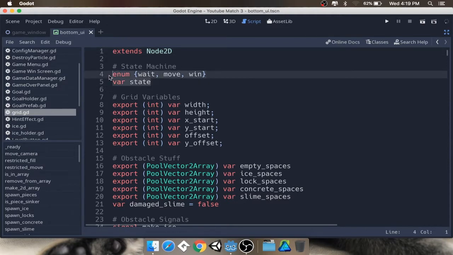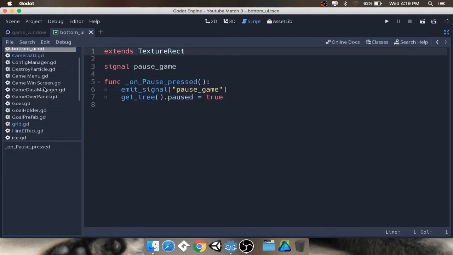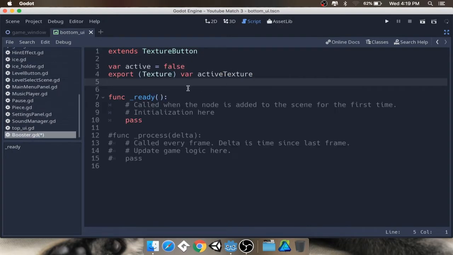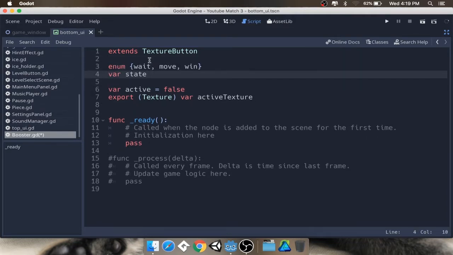An enum can be any number of a whole bunch of things. So I'm going to grab these two lines and copy them. I'm going to go back to my bottom UI. Nope, not bottom UI. My booster, which is down here. And I'm going to put these up at the very beginning, just because that's how I'm used to doing enums from C#. So I'm going to paste that up there. And my enums here are going to be the different kinds of boosters that we can have. So for the moment, I'm going to say add to counter.